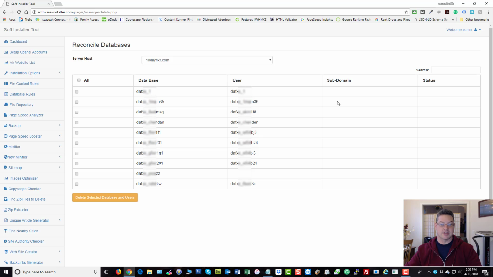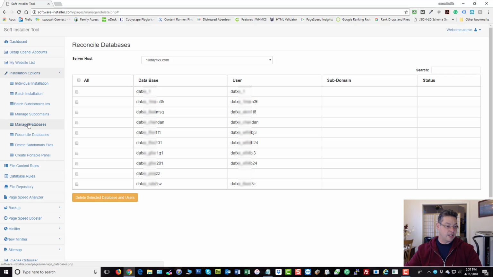It would recognize the subdomain folder, and that way you could see, as long as these subdomains are things you care about, then you'll keep those databases. Whatever you don't care about, you can delete the databases here and then go manually delete the subdomains, or even just do it with this, right? That's why we have other tools anyway, like manage subdomains, right? And even delete subdomain files.